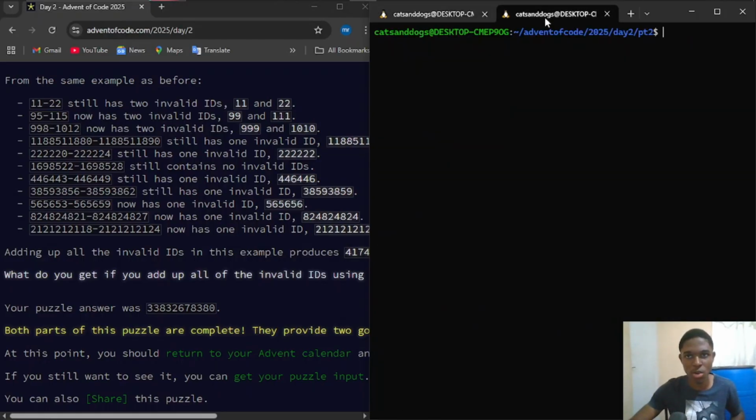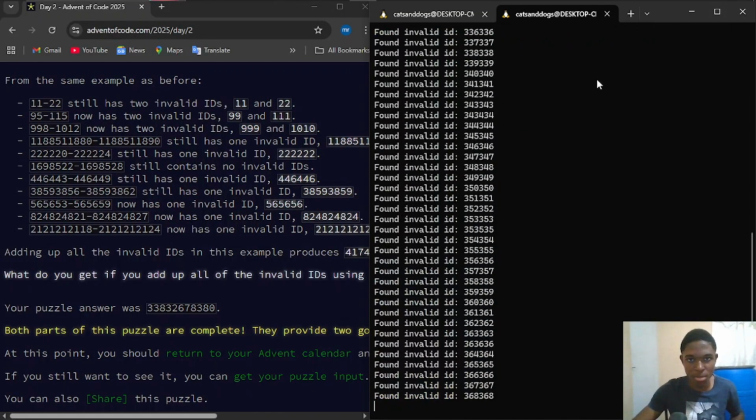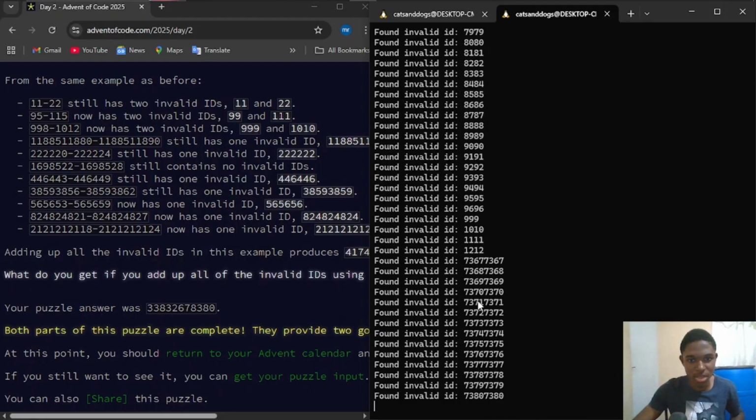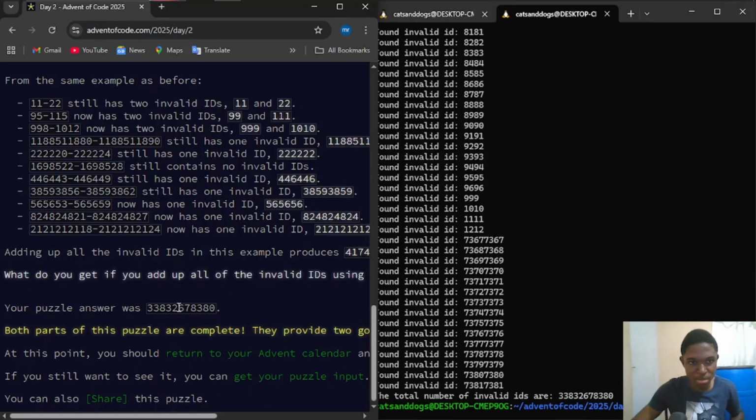So let's test out our code. I'll just do python3 solution.py. You can see it's brute force and everything, so it found invalid IDs. Let's wait for this to run and see what we get. It says the total number of invalid IDs is this number, and let's see if it matches what we submitted for the puzzle input. Yes, and it is correct.